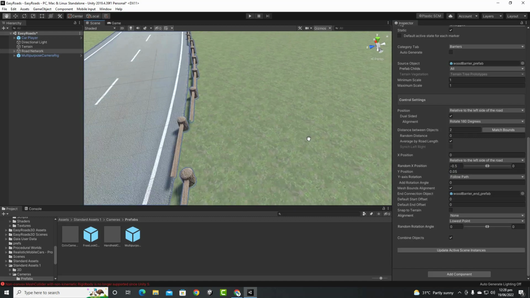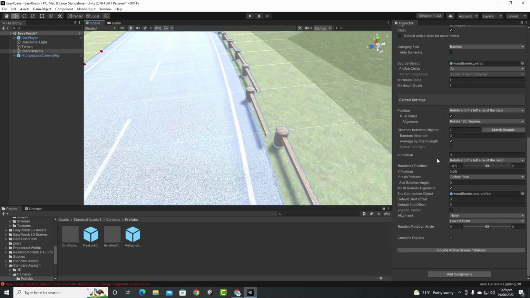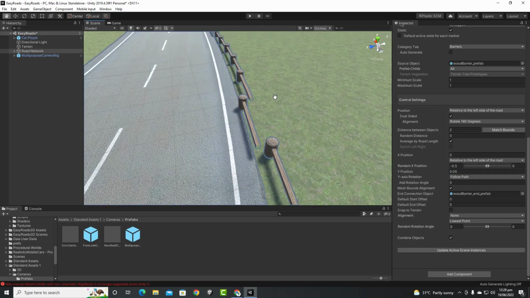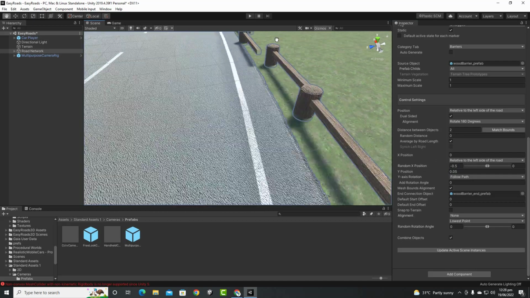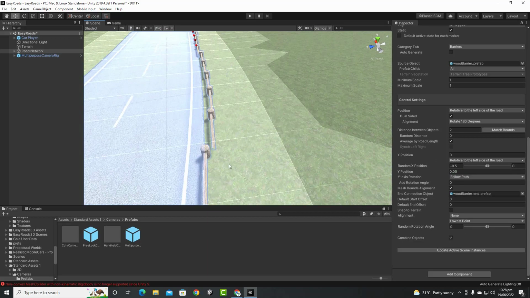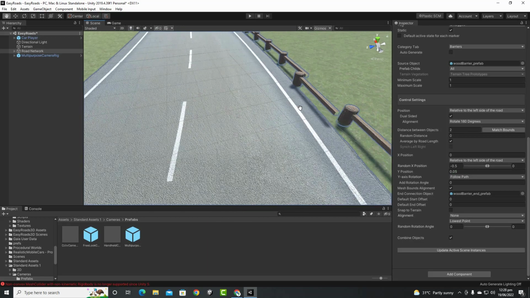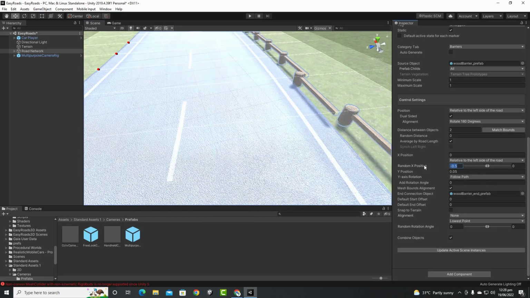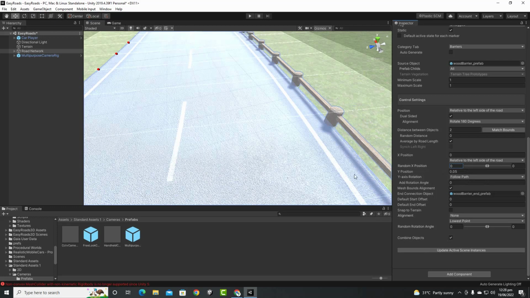Okay, and we can actually add randomness to these barriers as well. Here you can see the randomness is added to these barriers. It will add a little bit of realism to our barriers. Anyhow, you can remove this randomness as well if you want to do so. It's up to you.